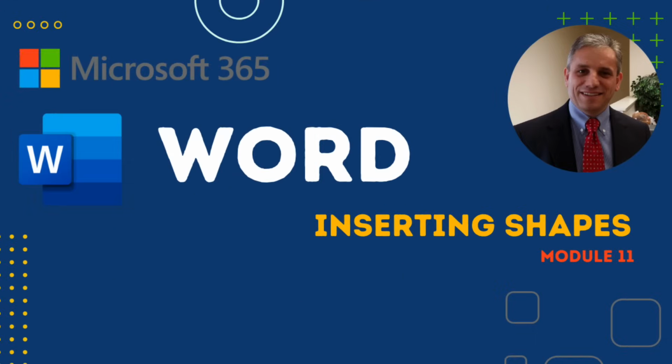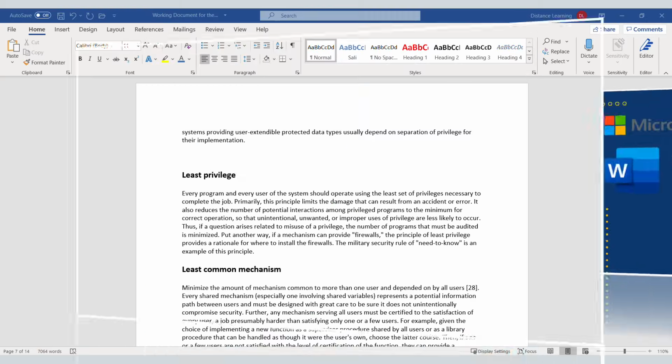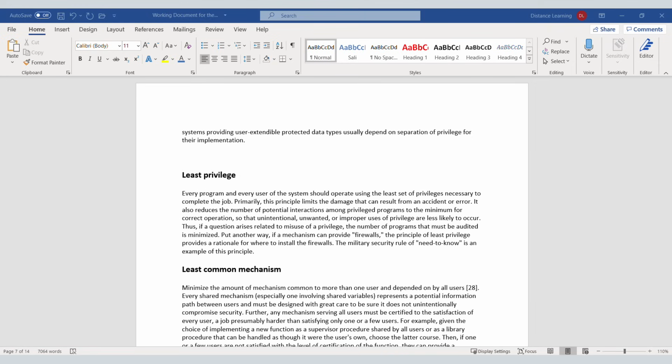In this segment, we're going to learn how to insert a table in a document and how to modify that table in a document in Microsoft Word.